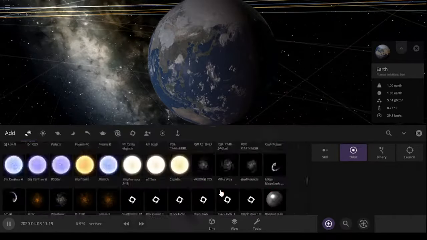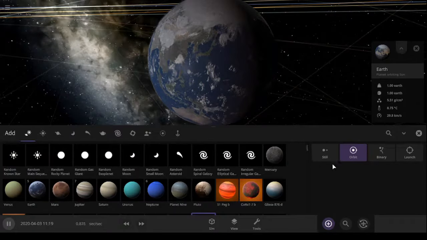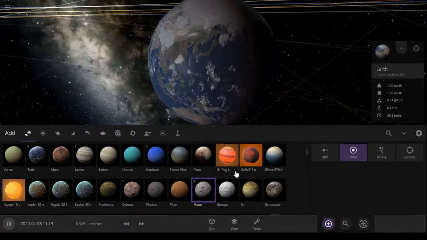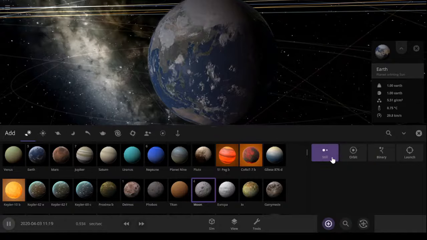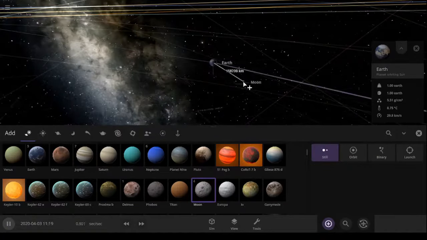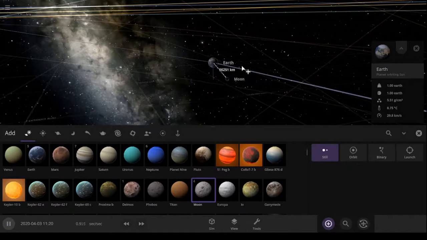So first thing we can do is we have a bar to the right showing what our object will be doing. So if we select the moon, for example, and put it as still, it will still show up as if it is attracted to the Earth, because the Earth has a gravitational field, and so it will still orbit around the Earth.